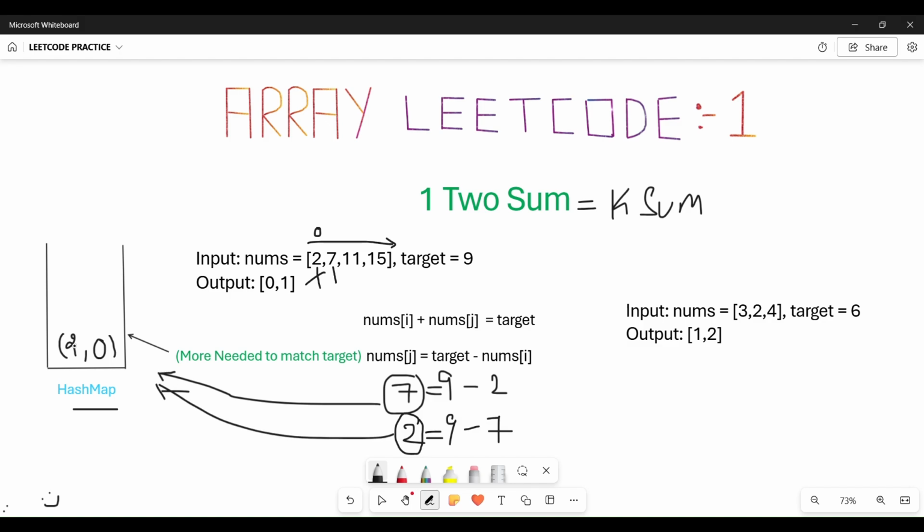Then you are going to get the 2. Yeah, it is in the hash map. So you're going to return that index, or you can store that in an answer: 0 and the current element, which is I. So the current element is 1. So you're going to store it like that, move the pointer to the next element, and also store that element in the hash map.